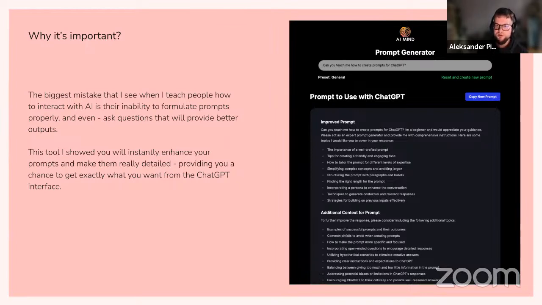And the enhanced prompt is the output that you can see on the right side of the screen. As you can see, it not only improved my prompt and created a bullet list of the things that were important, but also created additional context for this prompt that you can paste directly into ChatGPT, because the output that you can see here, you can copy and paste into ChatGPT, and ChatGPT will answer you in a better way. So I think this tool is absolutely fantastic.